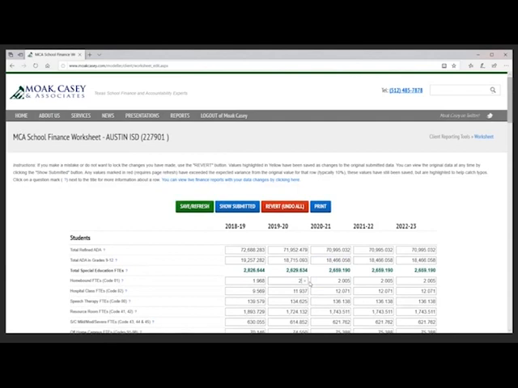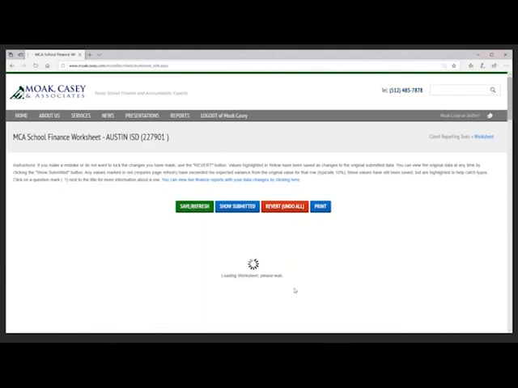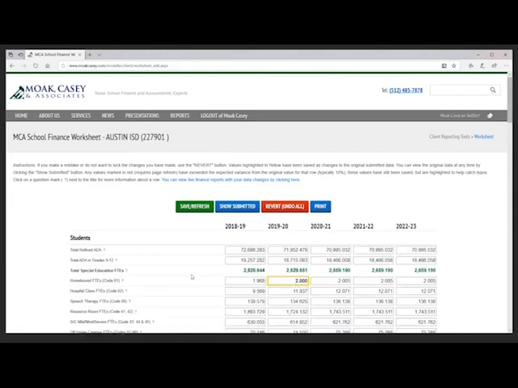Any updated fields will be highlighted in yellow. Any values marked in red have exceeded the expected variance from the original value for that row. So yellow is good. You know that it's changed to something that you've just updated, and red means maybe you should look at it again in case that number may be not quite what you were expecting.